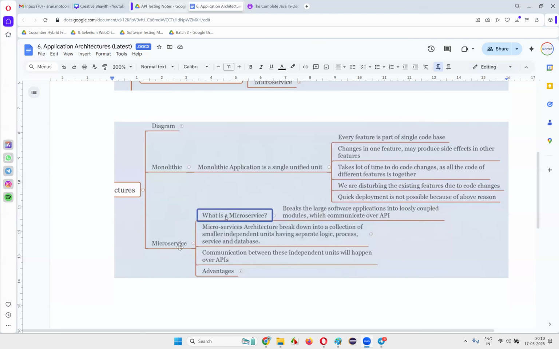Now the microservice kind of architecture. Since we are breaking the large application into loosely coupled modules which communicate over APIs, microservice architecture breaks down into a collection of smaller independent units, each with separate logic, process, service, and database. Communication between these independent units will happen over the APIs. I didn't cover the advantages.